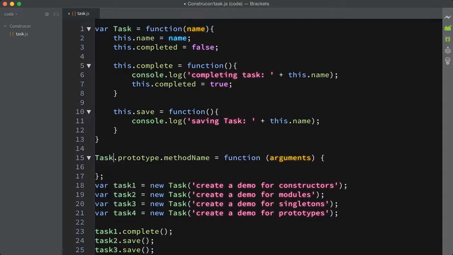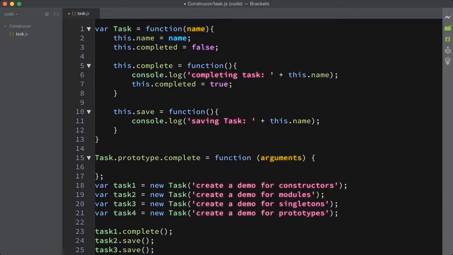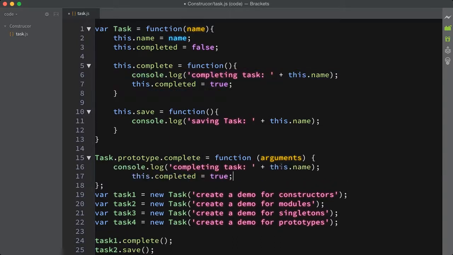So here we're going to go task.prototype. Our method name is going to be complete, and then the function is just going to be this function right here. So we'll paste that down, get rid of our arguments because we don't need that. And now we have complete on task's prototype. So now every time I create a new copy of task, I'm not creating a copy of the complete function. That complete function exists in one place on the task prototype, and all of our task copies have access to that complete function, but they don't have their own copy of it.